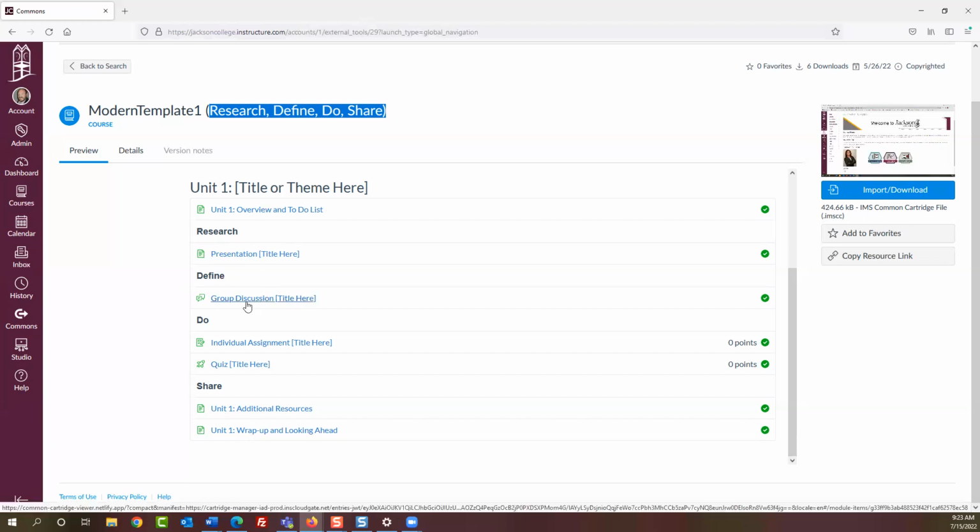And then you have a define here. This is structured as a discussion area. And this would be where you would have students in a discussion forum or some other pattern begin to create definitions for the new ideas that they're learning, creating a common vocabulary, practicing with that. Then you have the do, where you have assignments and quizzes to extend their learning and to assess their learning. And then a share, where you have additional resources, wrap up and learning ahead.